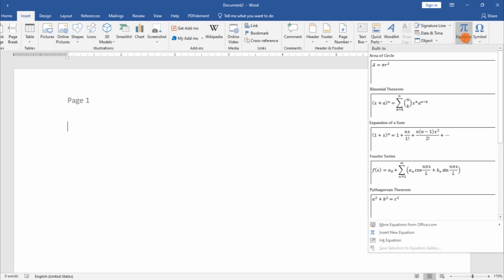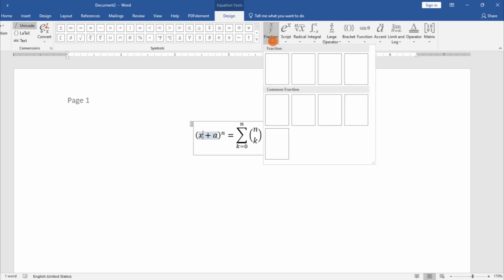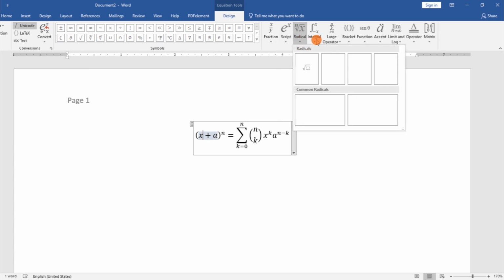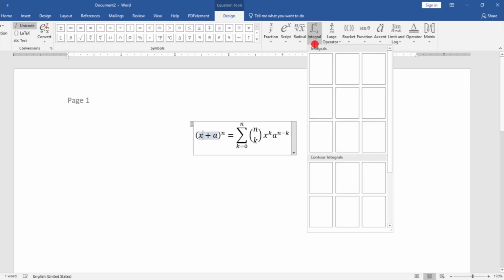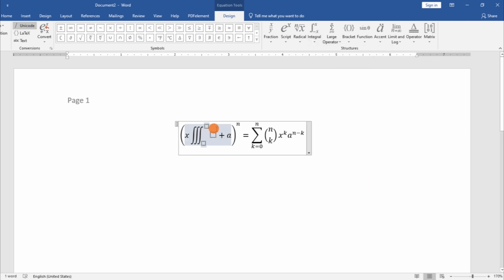Equations are very important in writing mathematical formulas like this one. I can edit it and then write whatever I want to write, and look at how the equations and symbols design has been. Look at these different kinds of equations. You can choose from a fraction, script, radical, or integral equations. Let me choose from this integral equation. Look at this multiple integral. I can choose this one and then edit it.